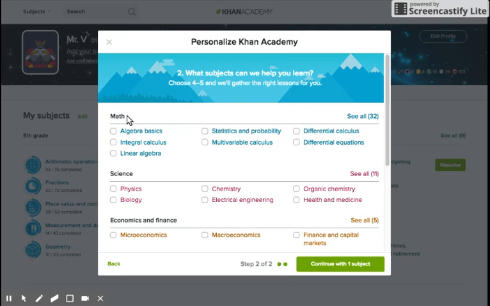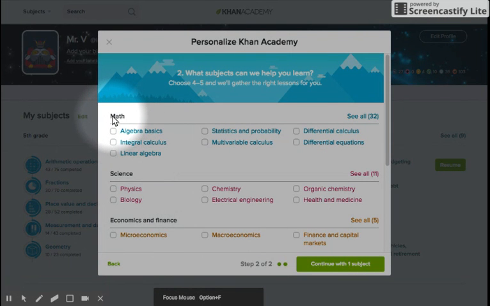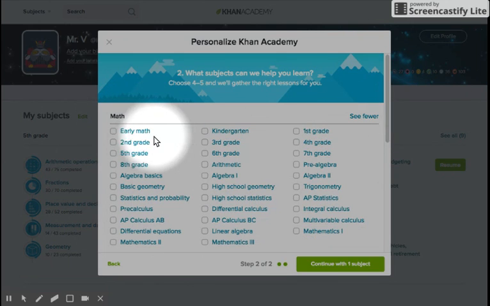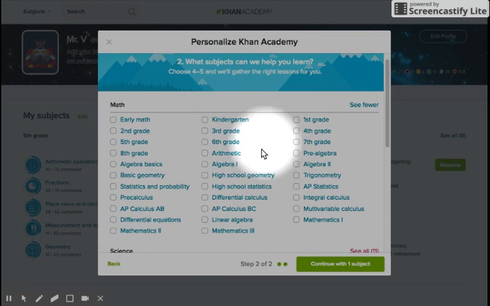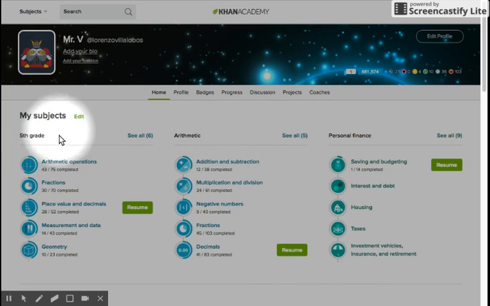Up here on the math tab, if you click See All, it's going to bring up all of the math that Khan Academy offers. Again, click fifth grade, click arithmetic, and it says continue with three subjects because I have finance on there as well, but it would say continue with two subjects for them. So click that, and then they'll make it to this screen here with their correct subjects.